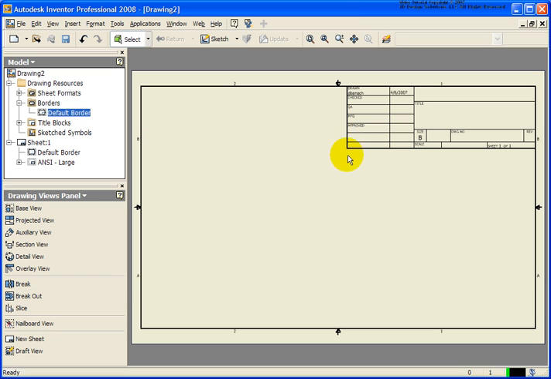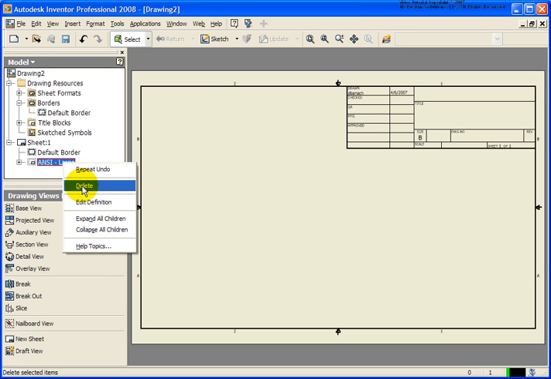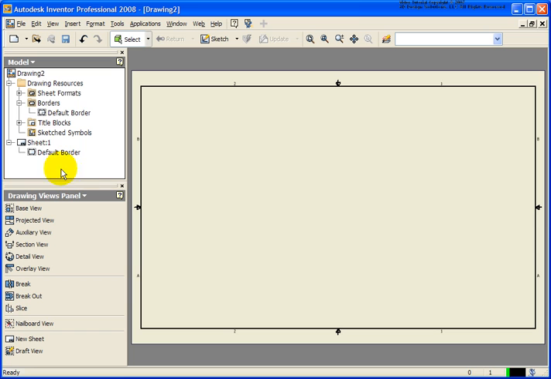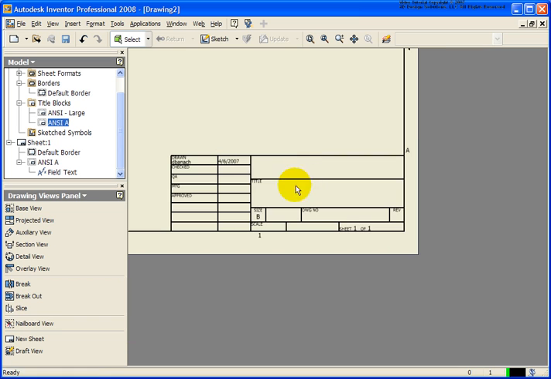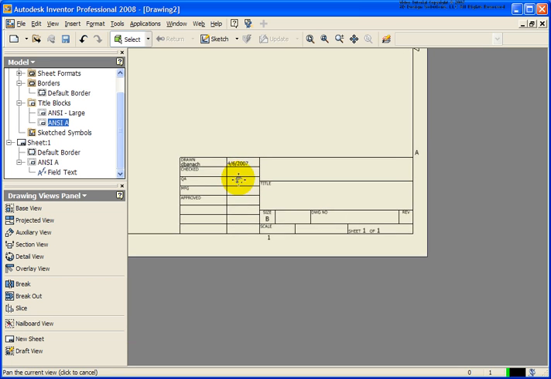Now the same thing works with the title block itself. In this case, I have the ANSI large. If I want to switch that back to just a smaller one that already exists, I'm going to delete the existing title block. Then again, under the Drawing Resources folder, expand the title blocks. And in this case, I'm just going to double click on ANSI A, and it will place that back down there. You see that it defaulted back to the lower right hand corner. So if I wanted to change that, I could definitely do that.